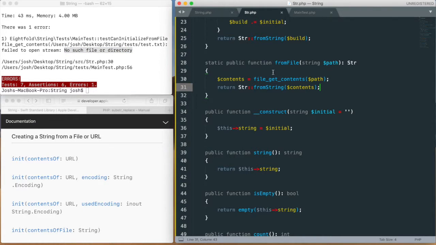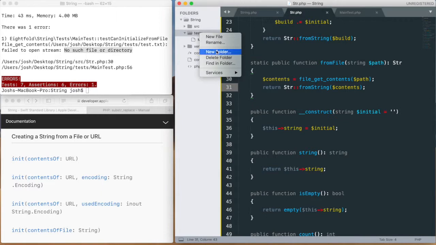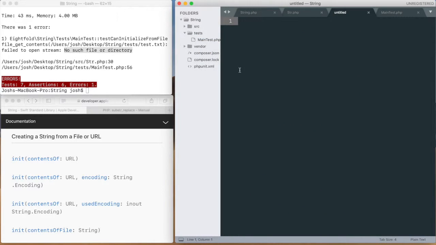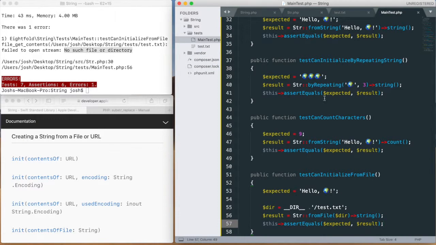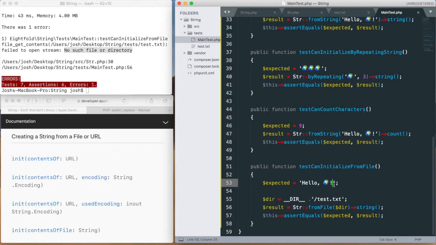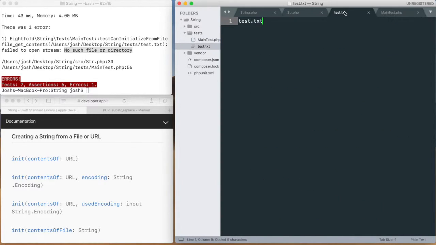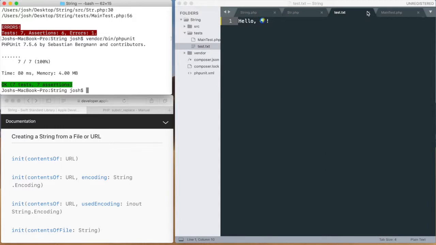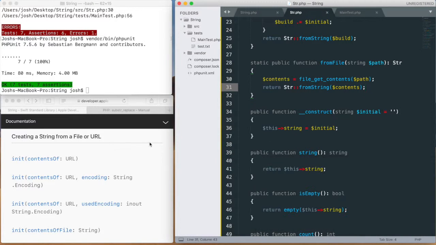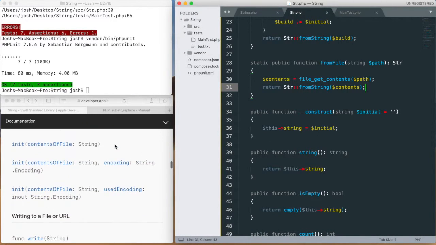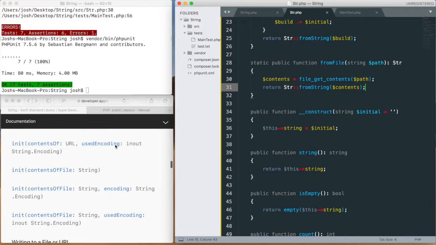So let's go ahead and create a new file, test.txt, save that right there, and grab the string, save, and it passes. All right, so now we've got that initializer out of the way, contents of file, right? Like that just takes care of all of those.